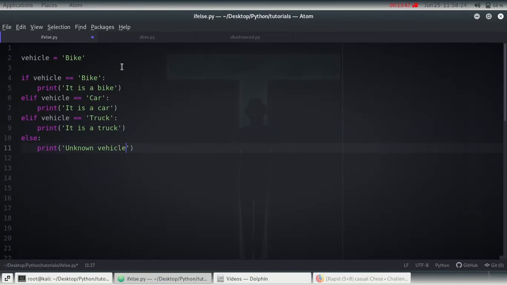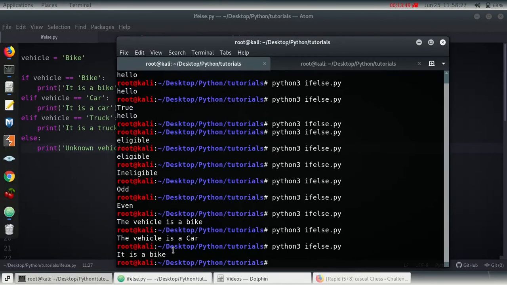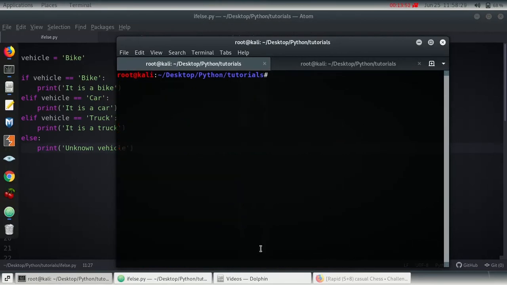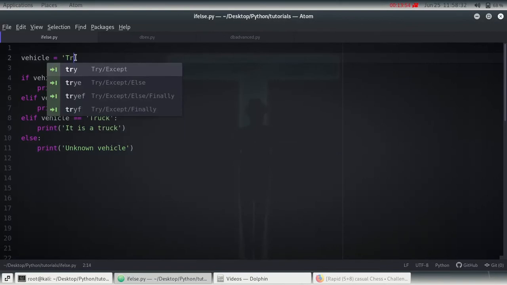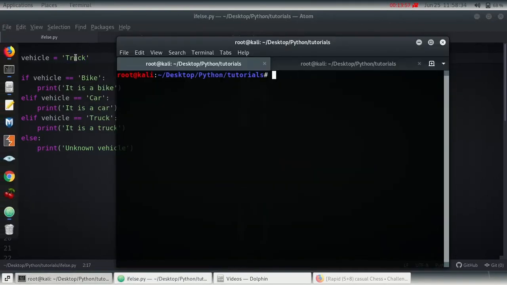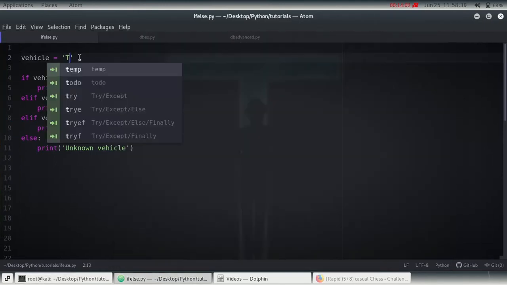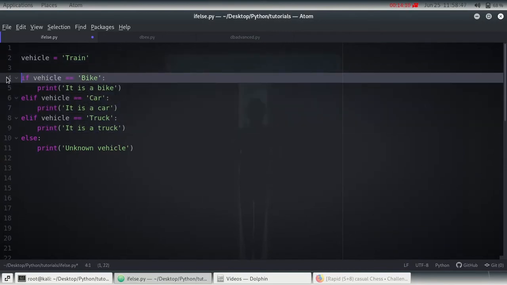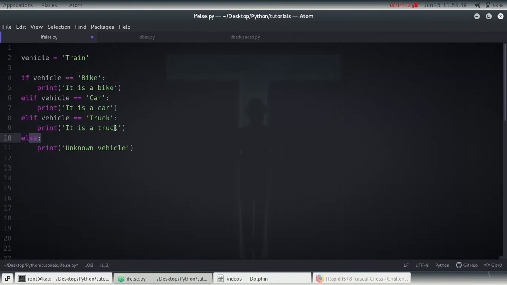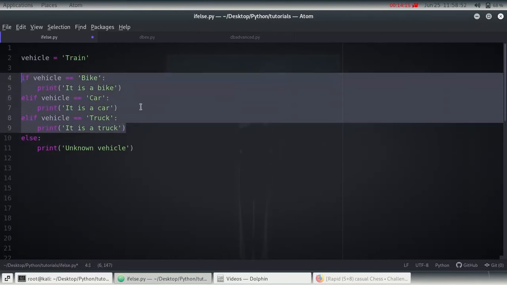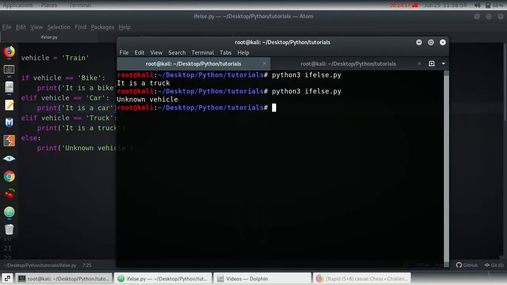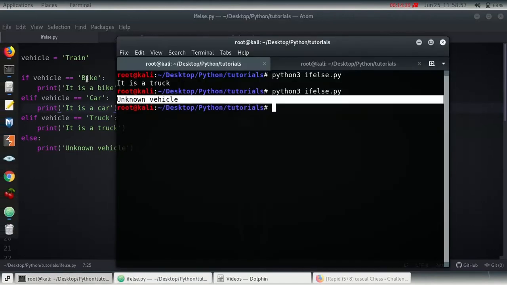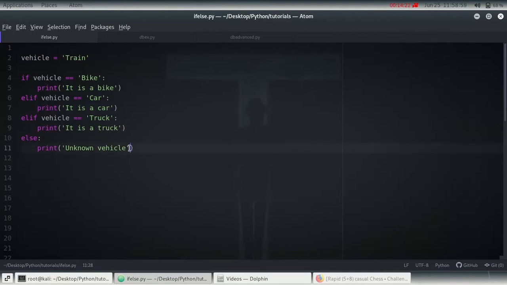So if I have bike, if I save and run it, it prints it is a bike. So let me clear. So if it's a truck, it prints it as a truck. But if I give a train, for example, I have not listed anything here, so every other condition fails. So this by default executes if no condition matches any of these. Since I have not listed train in any of it here, it prints it is an unknown vehicle.